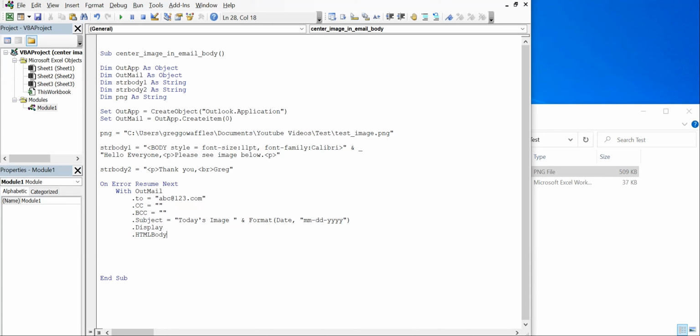So now we have HTML body. And this is where we're going to put our str body one. So this message here is going to go here in our body. And then here is where we're going to add our image. So in order to center the image, you're just going to do center and then img src equals, let's do a quotation, and then ampersand. And then now you're gonna have to do CHR 34, which is just the quotation in the HTML format. And then we're going to add our picture, PNG, so this here.